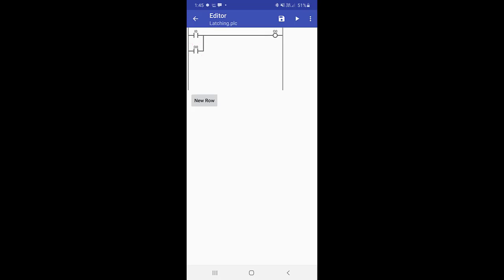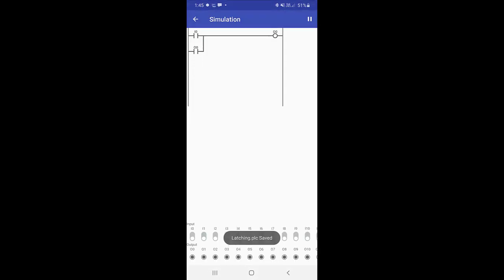Now if I try to execute it, you can see that whenever I operate this I0, my output will energize, and even after releasing this I0, the output will keep energized. But the problem with this is, how can I stop this? For stopping I need another button to stop this particular output which is getting energized.